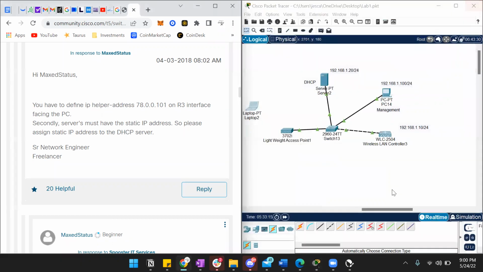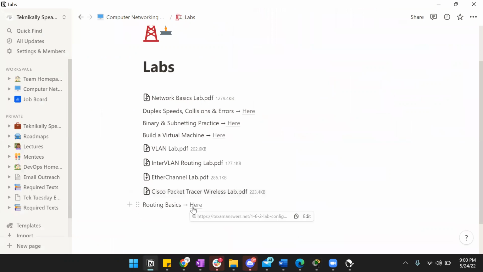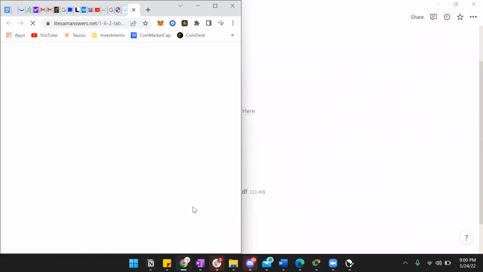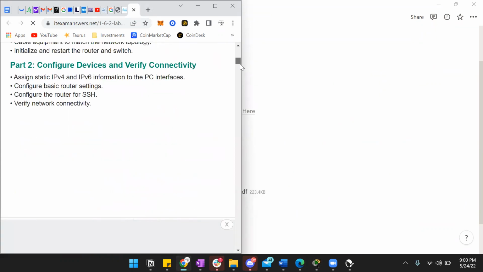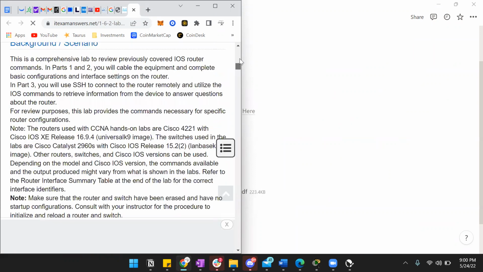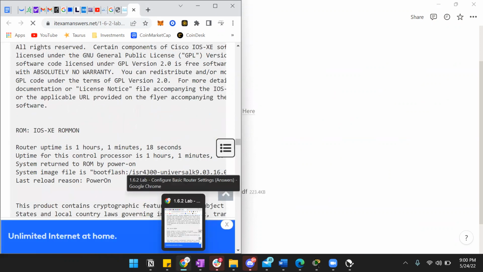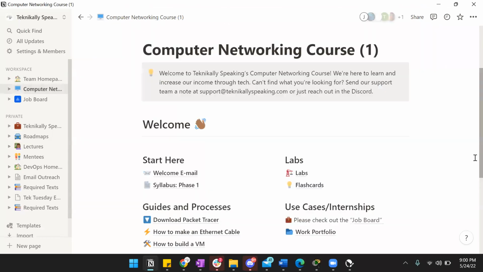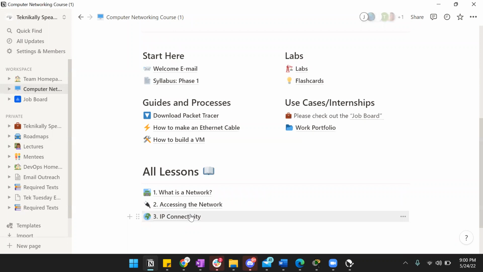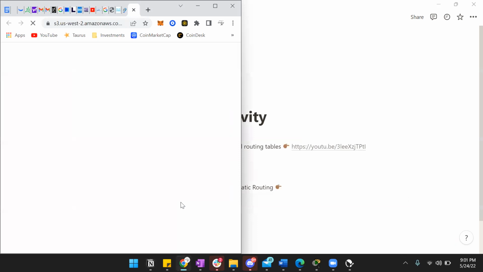Now, before this gets too long, I want to do the routing basics lab, maybe. Let me see. No, not this lab. Let's do the one. I should probably update this. Let's do this lab. Is it IP connectivity? Yes, yes, yes. Let's do this lab.